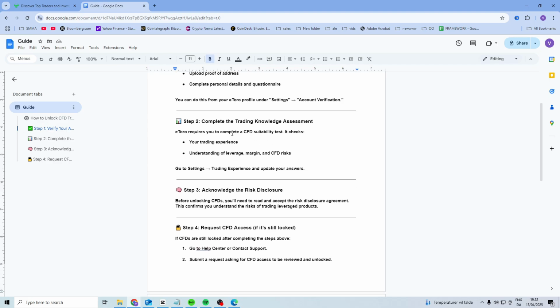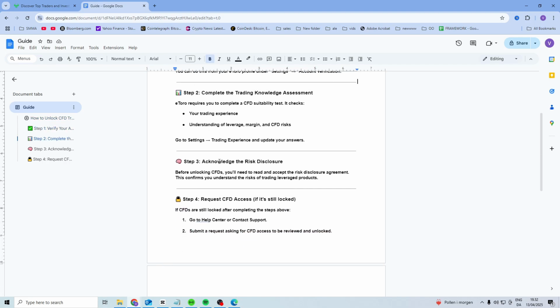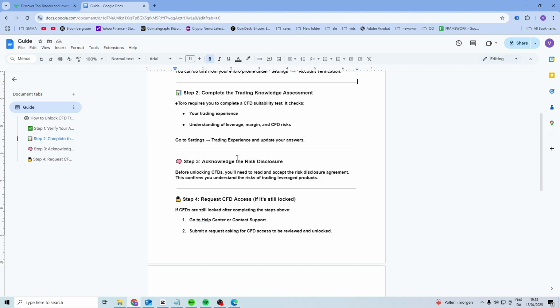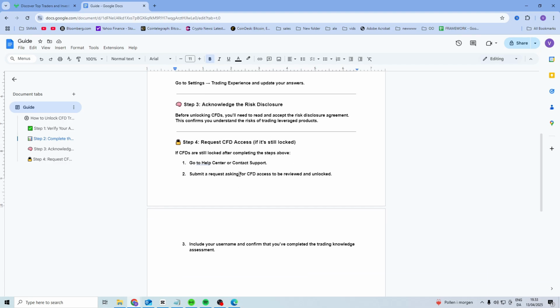Once you've completed that, and you can find that inside of the settings, you will then be able to get the CFD after you've done the risk disclosure. So once you've done all three of these, you can get the CFD. After doing all three, usually it's already there, but if you don't see it, you can go to the help center and then contact the support, and you can request for it, and they can unlock it if you still don't see it.